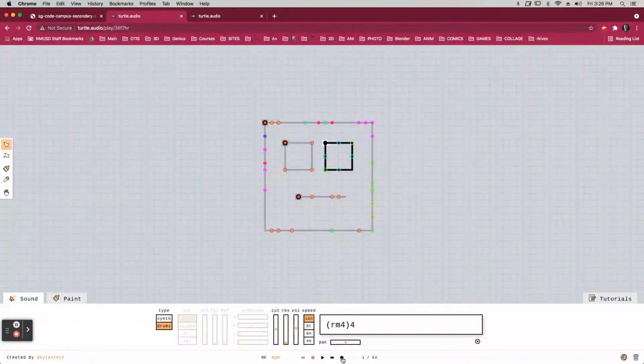To record, I'm going to hit the record button. That's a circle for all y'all millennials. Notice this is counting the steps, the length of the longest line, which is 64 steps. This is actually 4 bars of music. Are you a music teacher? Would you like to show your students the visual equivalent of bars and beats? Each square is a step.